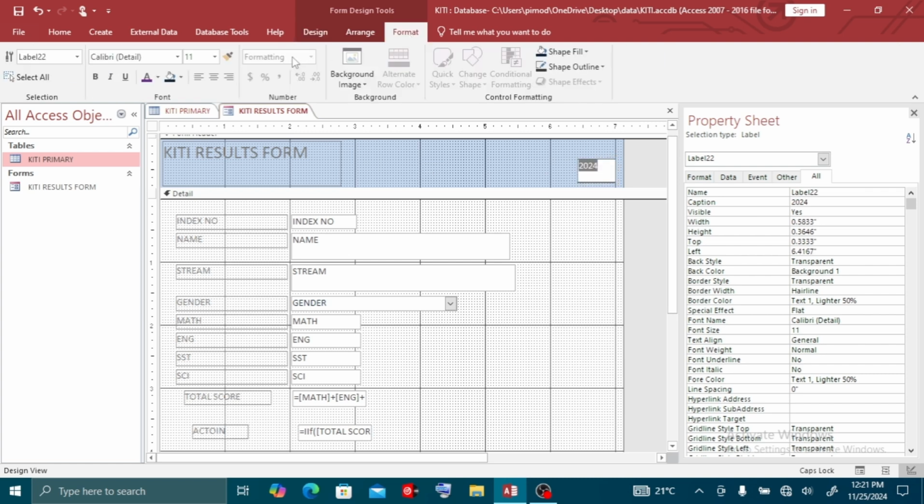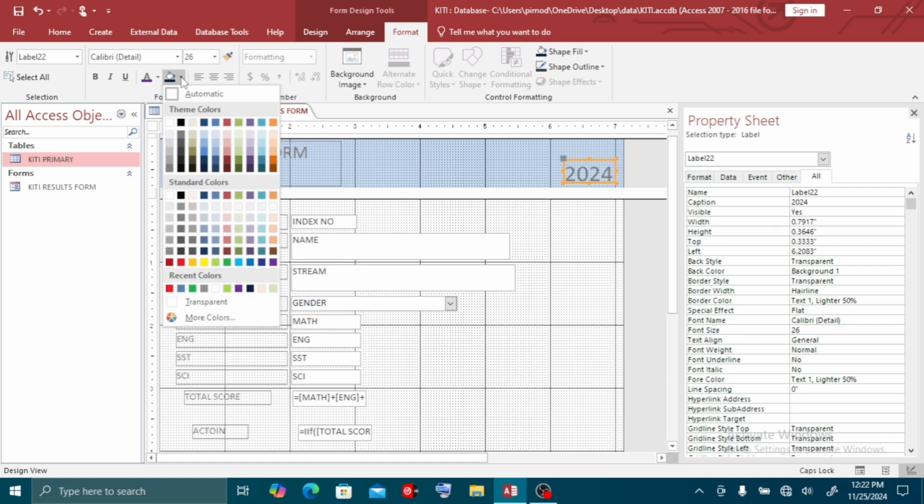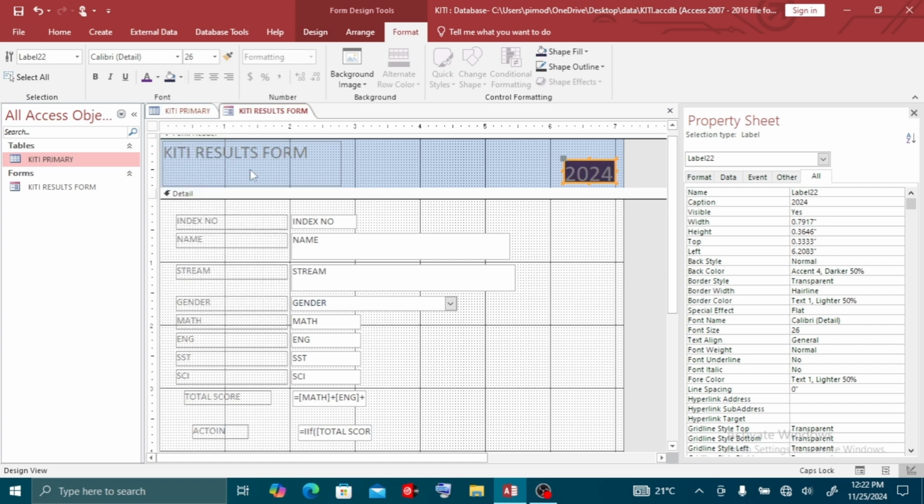We can increase the size. So if we want to increase the size, you go to format, you click on the format tab, you come here at the size, you increase the size. Let us make it 26 size. You can even change the background. You come here and you change the background. Even the font, you can change the color of the font.